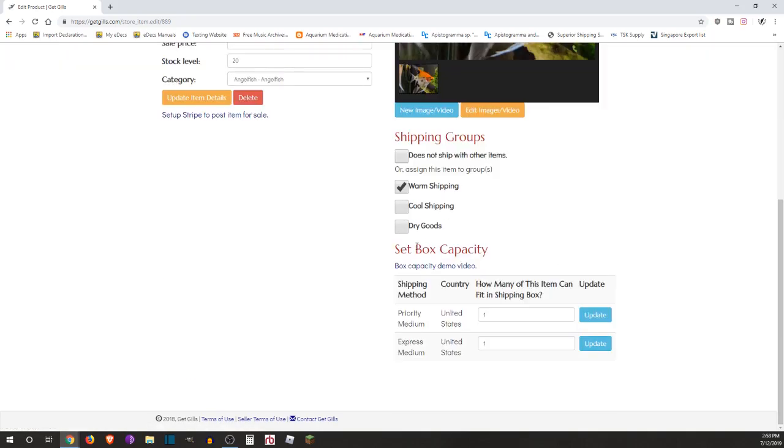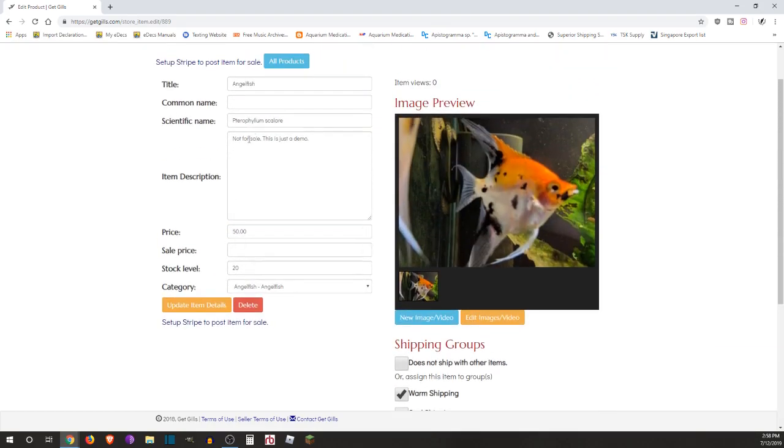The next step is I need to come down here to box capacity and tell the system how many of this item fit in a shipping box. So my boxes are, I sell priority in a medium box and I send express in a medium box. Let's say I can fit 6 in each box. So 6 and 6, and very important, click the blue update button. If you don't, the system won't actually capture the change that you just made.